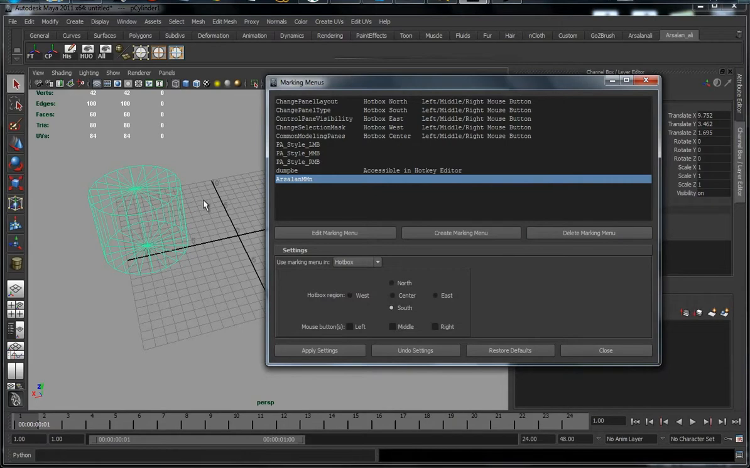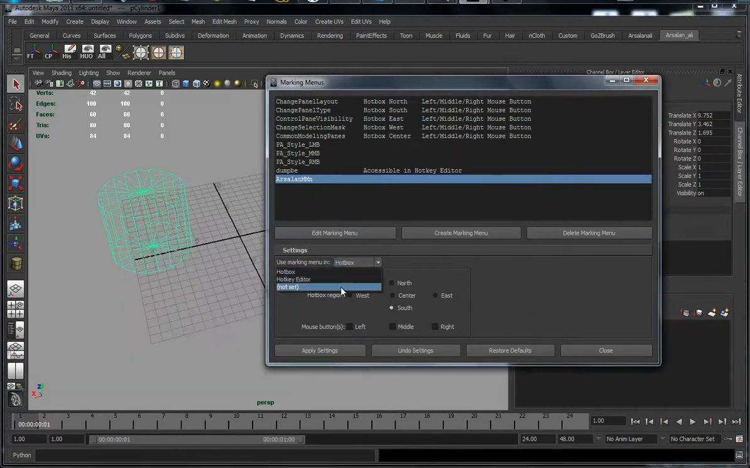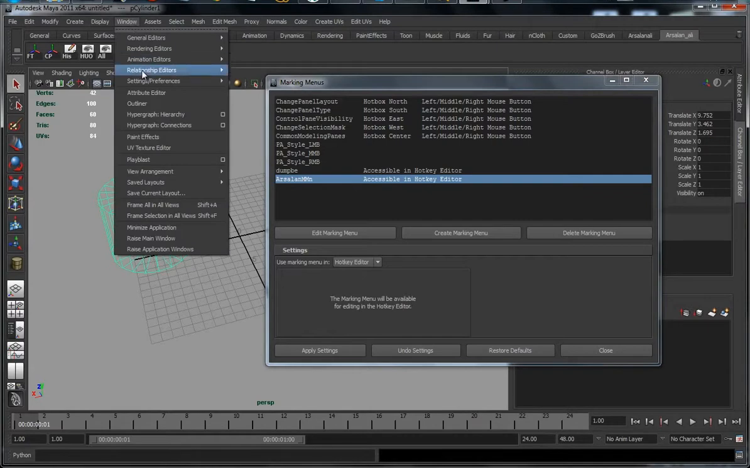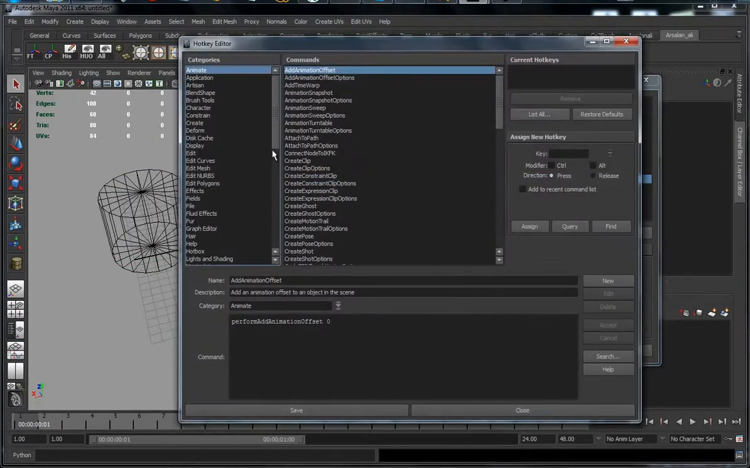Hotbox is the same one which we get when we press the spacebar. The hotkey editor is where you can define a specific hotkey which you want. Like when we tap the spacebar, our hotbox opens. The same thing. Okay, apply settings. Now we need to go to Window, Settings and Preferences, Hotkey Editor. This is the place from where you can define a hotkey for any of the tools given in Maya. So I need to define a custom marking menu.